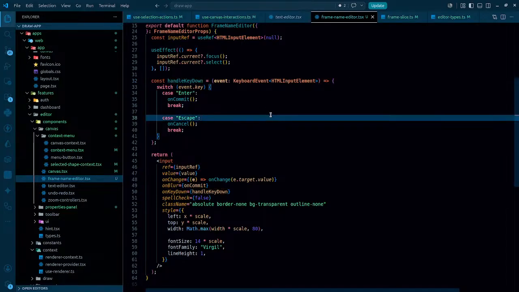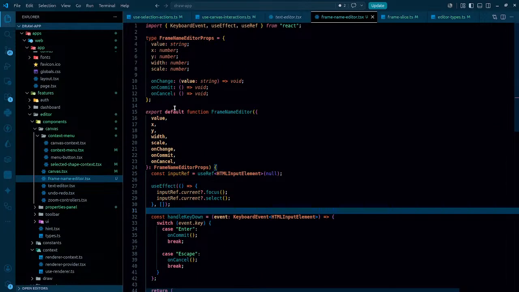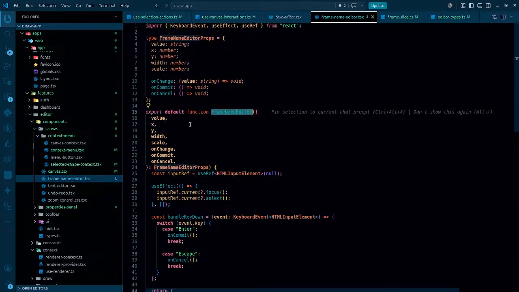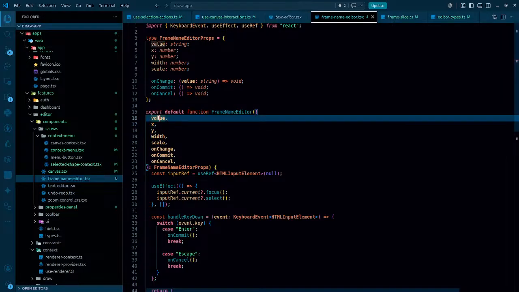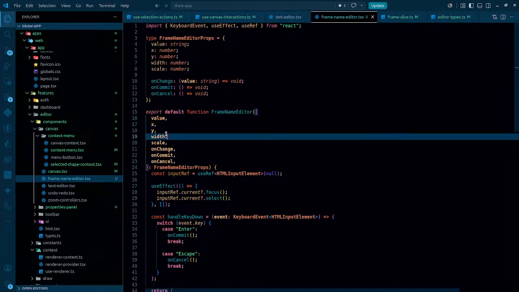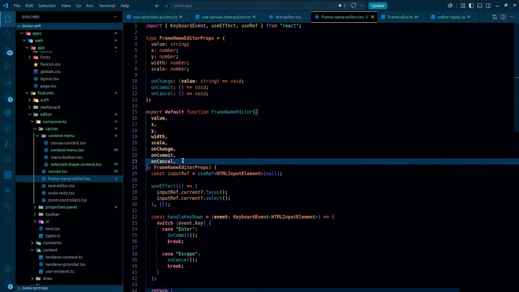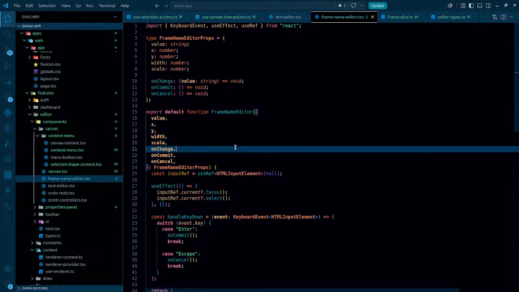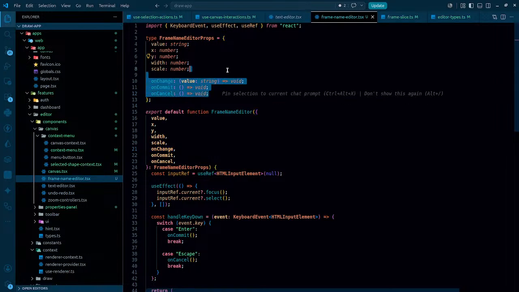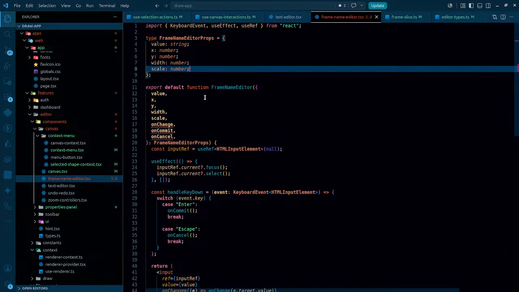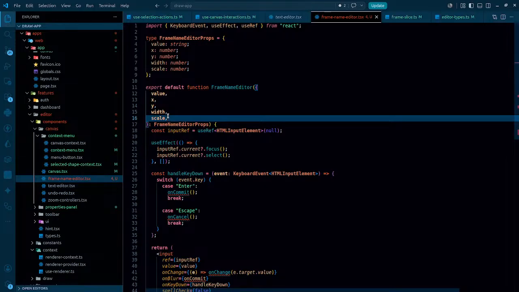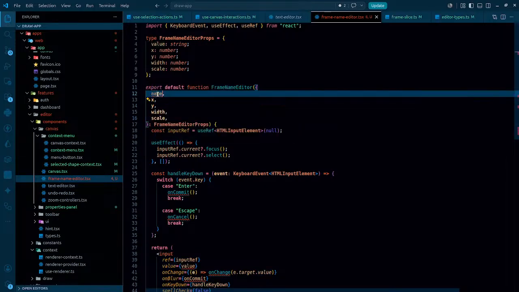Interesting. Okay, fine. So what we are actually doing over here is that the frame name editor gets the value. The value is gonna be nothing but the name, x, y, width, scale, onChange, onCommit and onCancel. Well, not that much either. I don't have to get them, rather I have to get it done right here. So I'll be getting rid of this. I'll be getting rid of this. As for the value, it's gonna be nothing but the name.